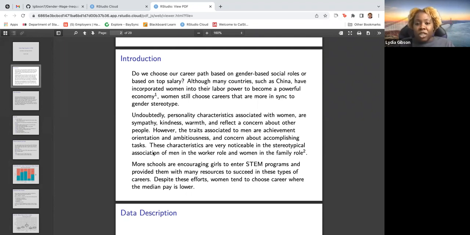So do we choose our career path based on gender-based social roles or based on top salary? Although many countries such as China have incorporated women into their labor power to become a powerful economy, women still choose careers that are more in sync with gender stereotypes. And undoubtedly, personality characteristics associated with women are sympathy, kindness, warmth, and they reflect a concern about other people. However, the traits associated to men are achievement, orientation, and ambitiousness, and concern about accomplishing tasks. Now, these characteristics are very noticeable in the stereotypical association of men in the worker role and women in the family role. So more schools are encouraging girls to enter STEM programs and provided them with many resources to succeed in these types of careers. Despite these efforts, women tend to choose careers where the median pay is lower.